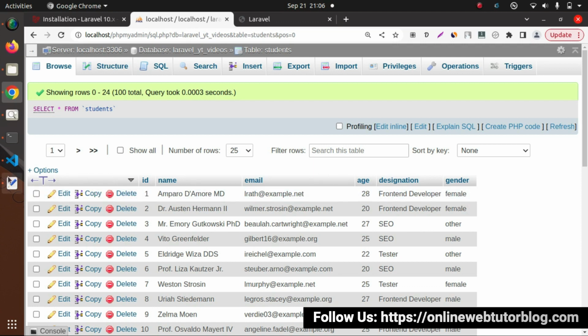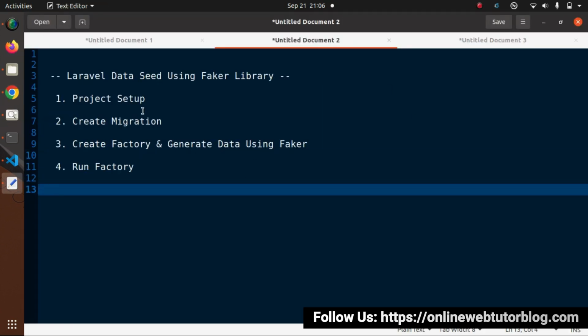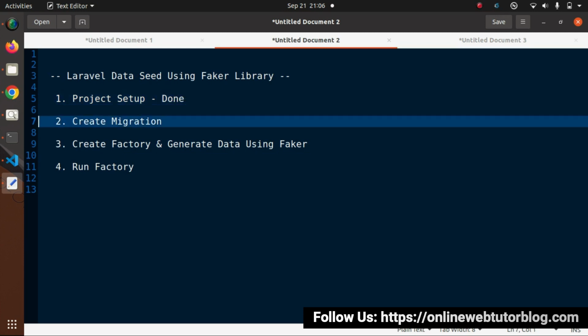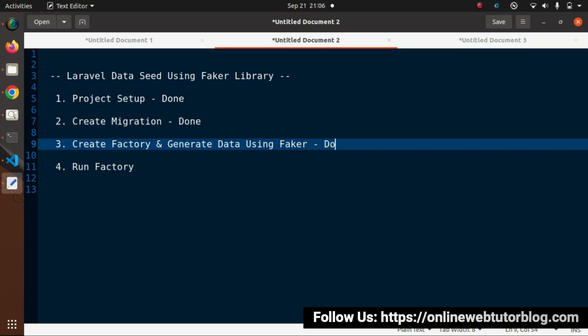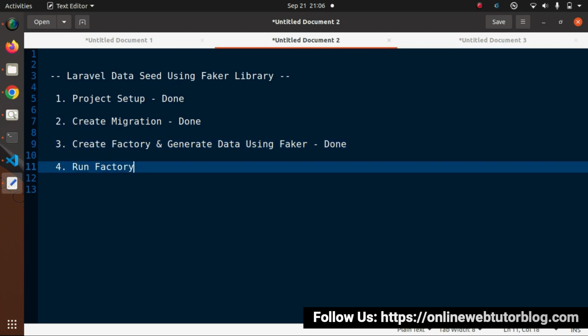Let's go back to the slide. So here we have done the project setup, created the table migration, generated our factory file and used all the concepts of the Faker library and also executed the factory file to generate data. So I am 100% sure that after watching this video, you will have the complete idea of how to generate dummy data for a Laravel application using factory and the Faker library.